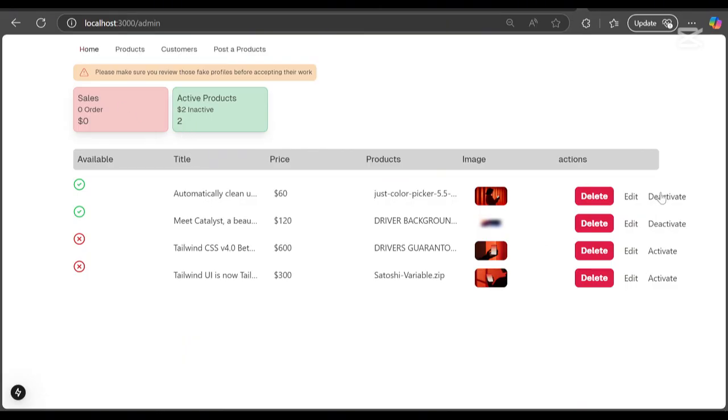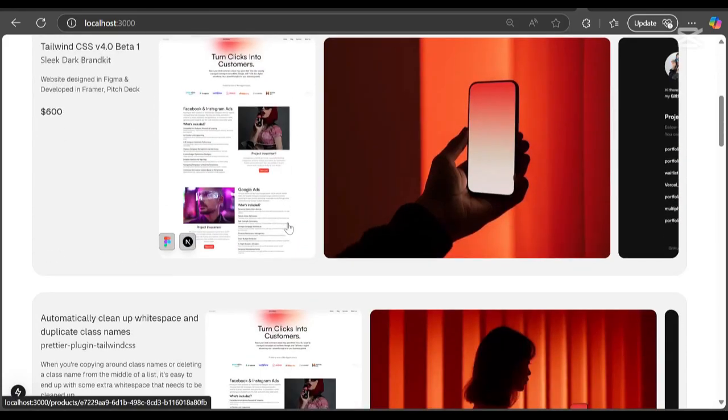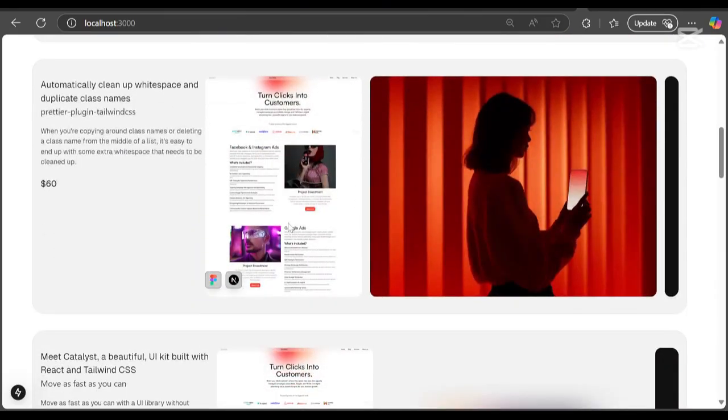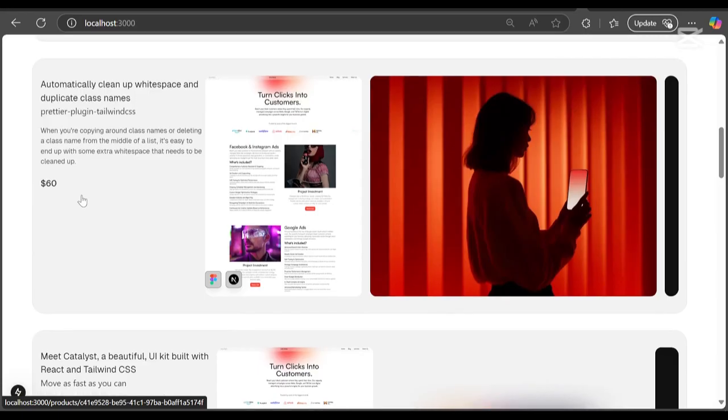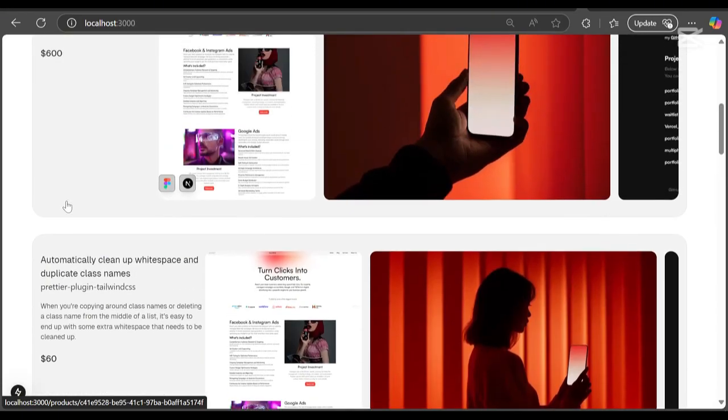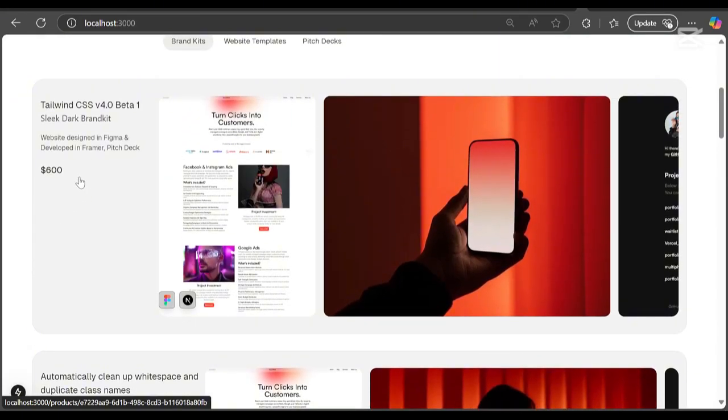You can see here, I can deactivate this one as well, and it deactivates, and I can activate it back as well. So I just want to activate three of them and go back to the home page. As you can see, voila, we've got three extra products right here, and this one sells for $120, and this one sells for $60, and this one sells for $600.